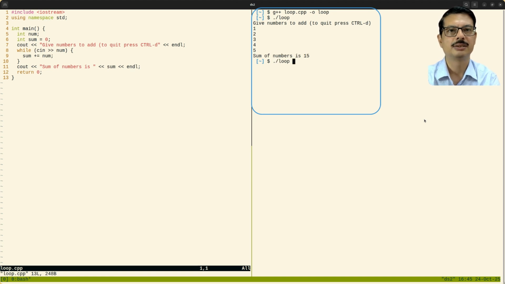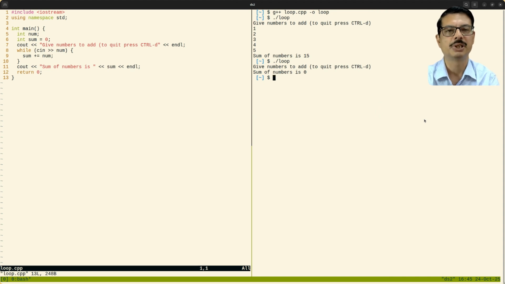Let's try another run. Now, if I don't want to give any input at all, let me press Ctrl D and see what happens. So since I did not give any input, it's saying the sum of numbers is 0, which is what is expected.